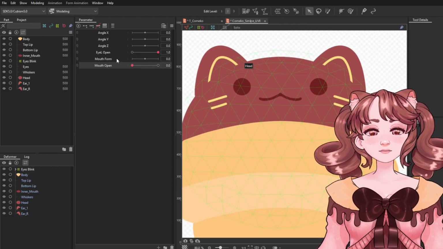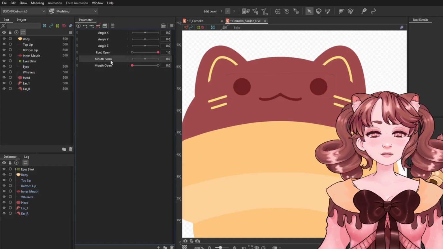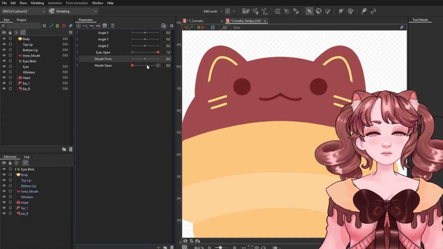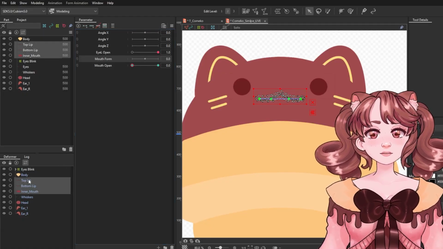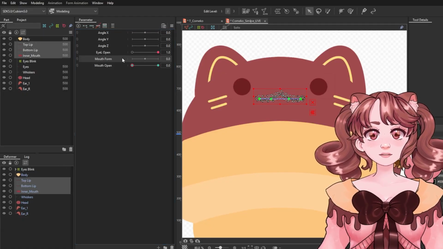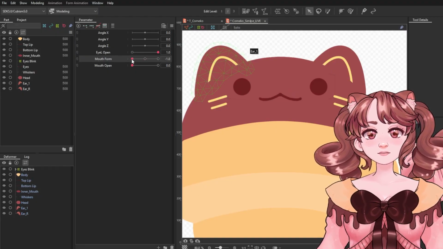You don't have to do the next part, but if you'd like to, you can. The mouth form is the shapes for like "E" and all that. We're going to do this because it doesn't take too much time. You just want to select the top lip, the bottom lip, and the inner mouth and add 3 keyforms onto mouth form. And we're going to go to the left-hand side.